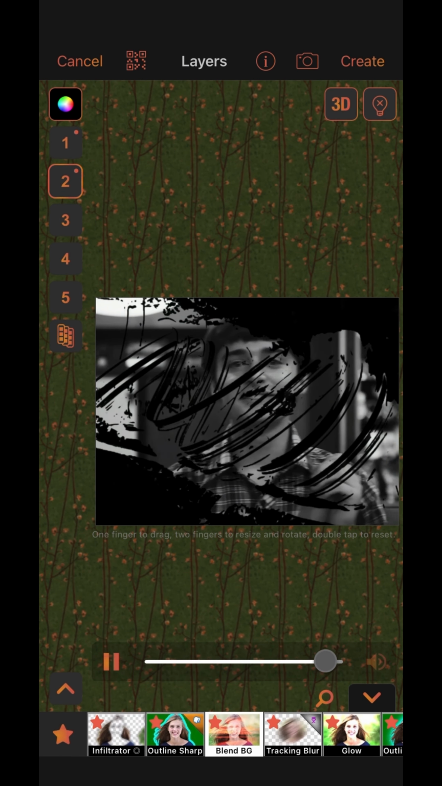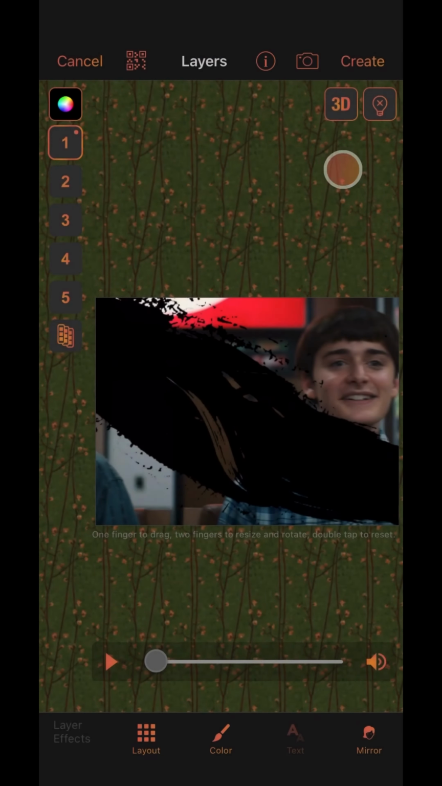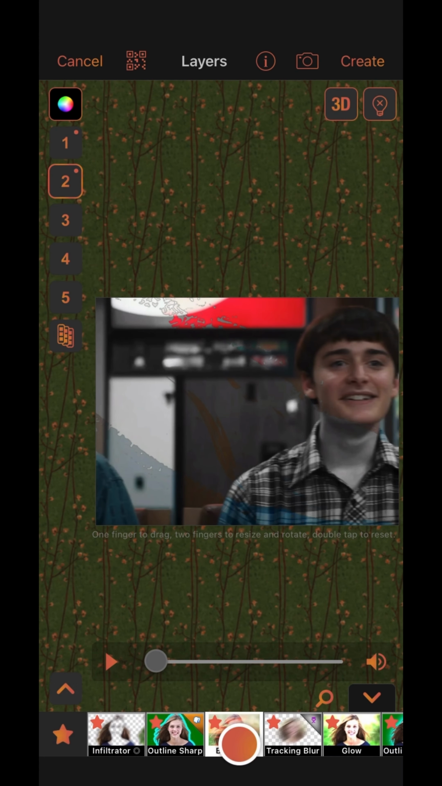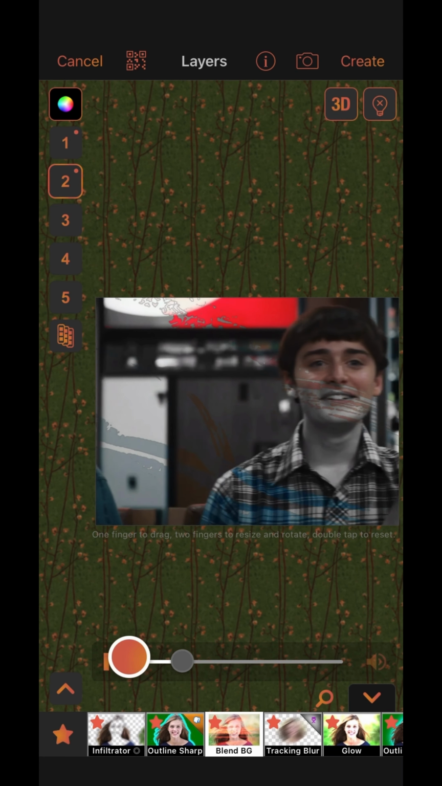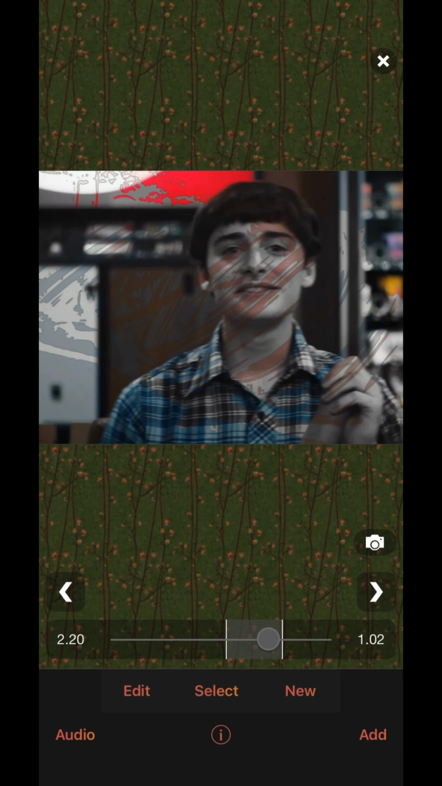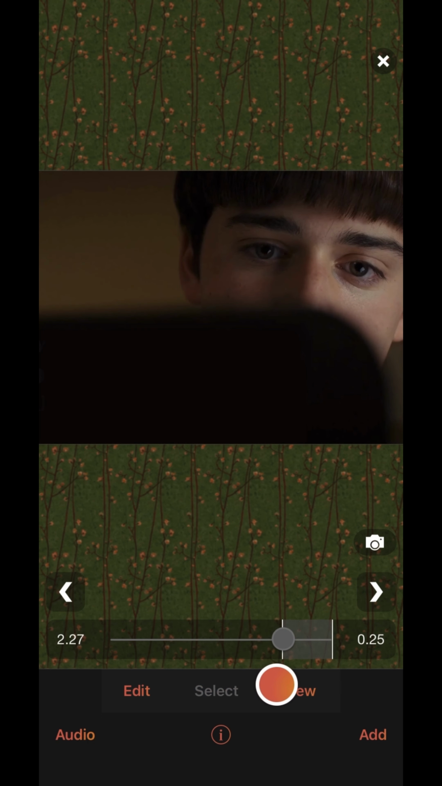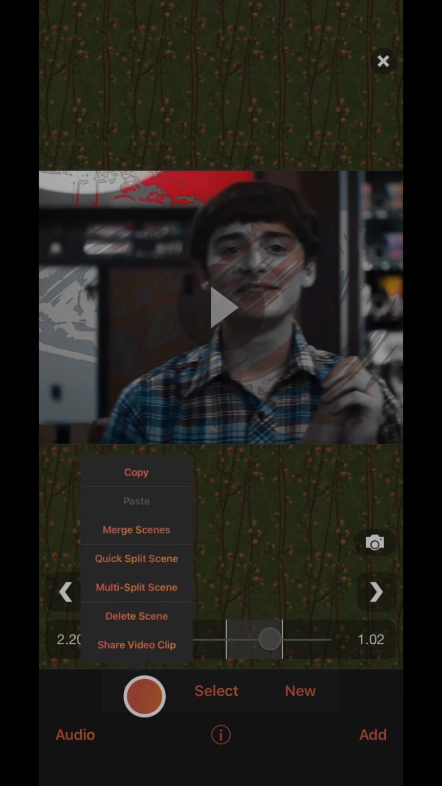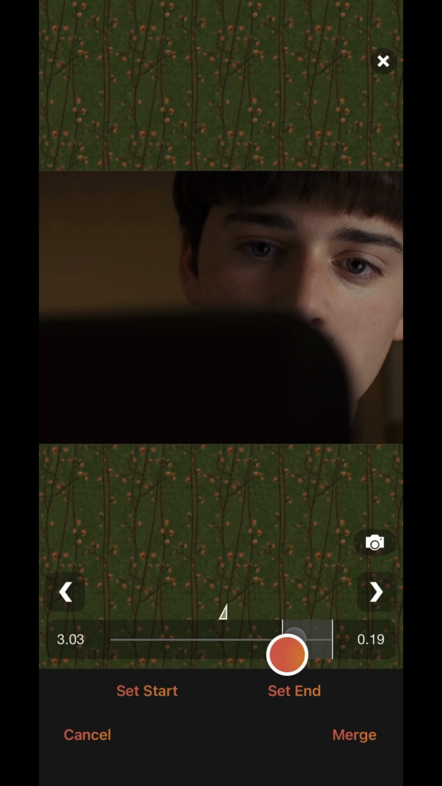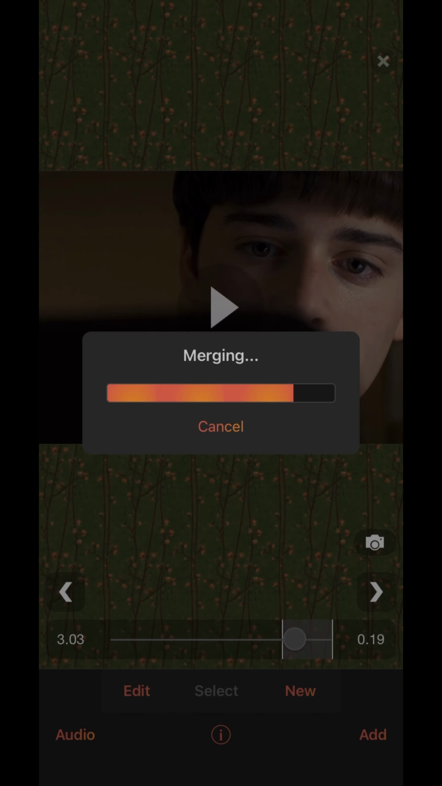And then you just put them on top of each other and it creates a really cool effect. Yeah, it just looks cool. And then for this one, I think we're gonna merge these clips and do like an overlay transition, which will make sense.